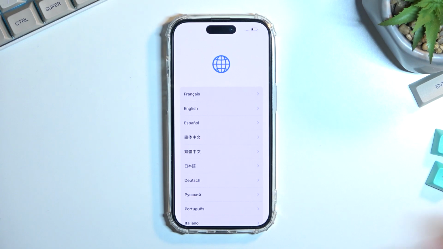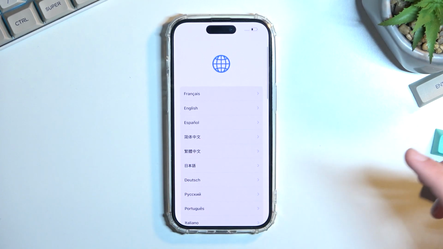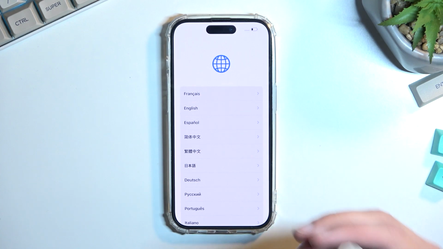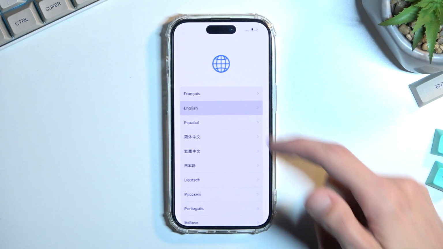So when you boot it up for the first time, you should be presented with the previous screen, which was the welcoming page, where it just displays welcome in all kinds of different languages. And when you go to the next page, you will then be able to choose your actual language. So from here, I'm going to choose mine.